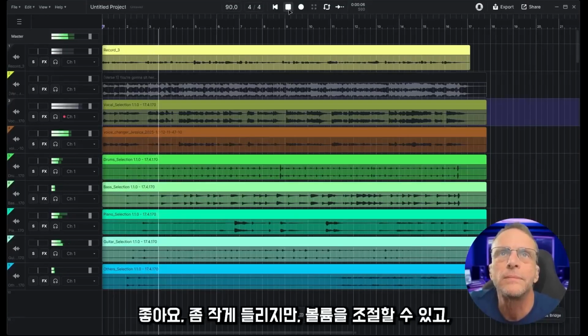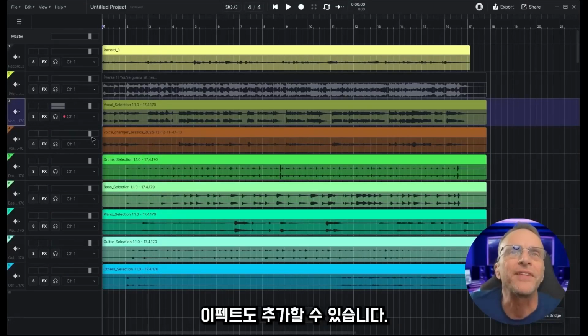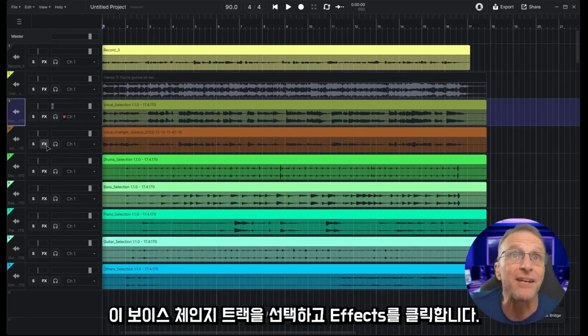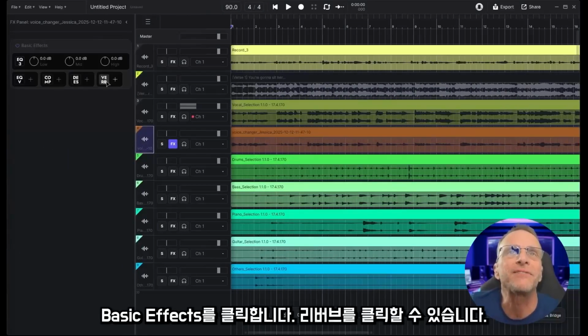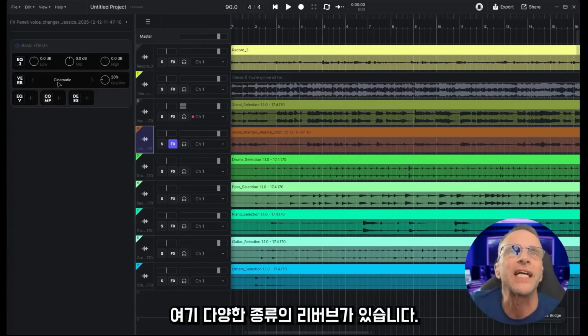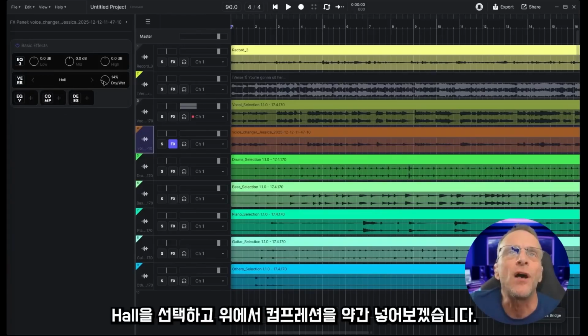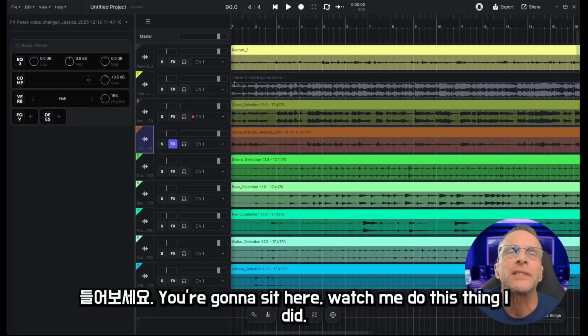Okay, that sounds a little quiet, but we've got the ability to mess with volume here, but also to add effects. So we're going to take this voice change track, we'll click on effects, we'll click on basic effects, and we can click on reverb. We have all different kinds of reverb here. I'm just going to go ahead and choose Hall, and maybe do a little bit of compression up here and listen.